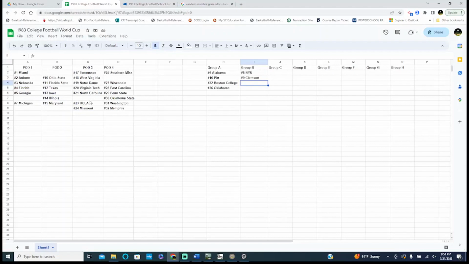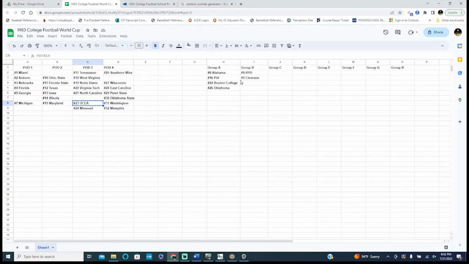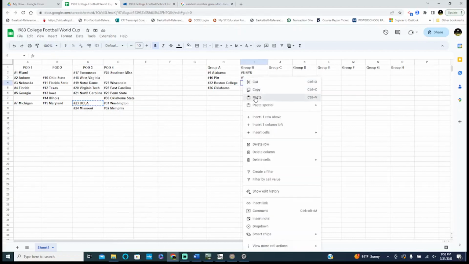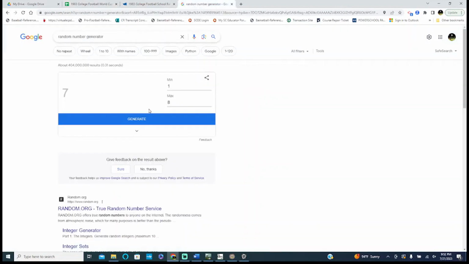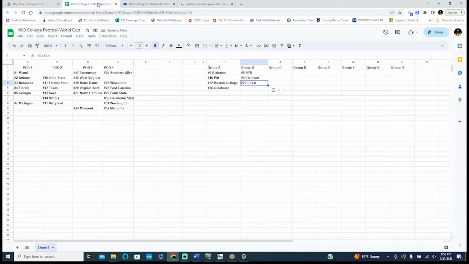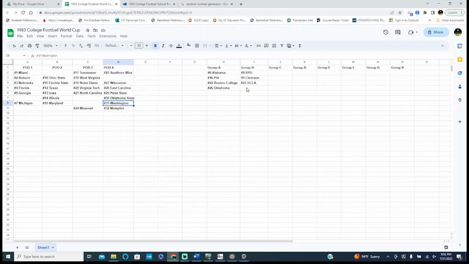3, 4, 5, 6, 7. That's UCLA. We'll cut them over here. And UCLA is in Group B. Let's see the last team for Group B. There's 6. That's the Huskies from Washington. So you got 3 Western teams against Clemson, BYU, UCLA, and Washington scoring up there in Group B.